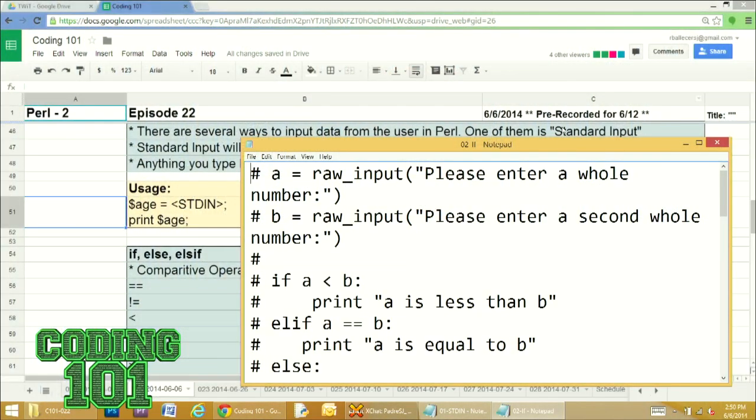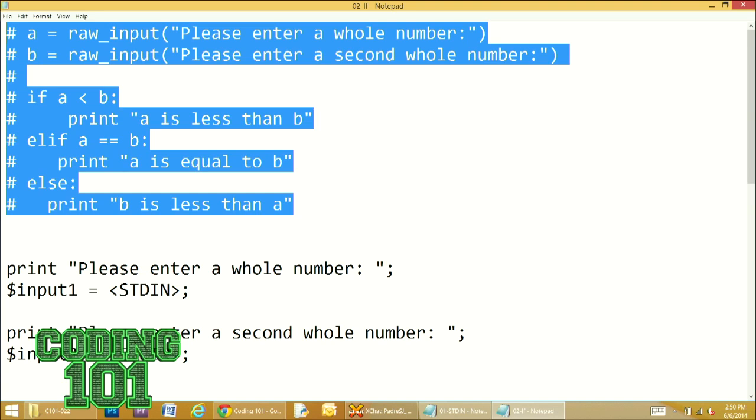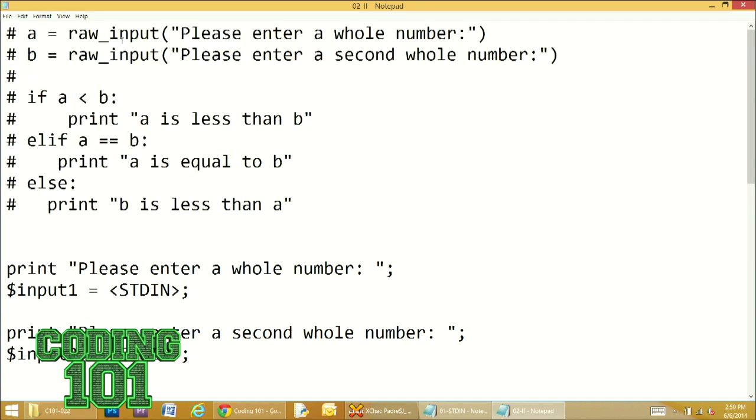Okay. All right, so let's take a look at what the code looks like. Here we go. This is actually a revamp. This in comments is a Python program that we did a couple of weeks ago that took number A, number B, and then compared number A to number B.